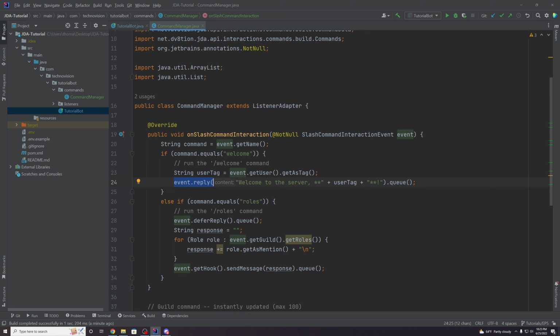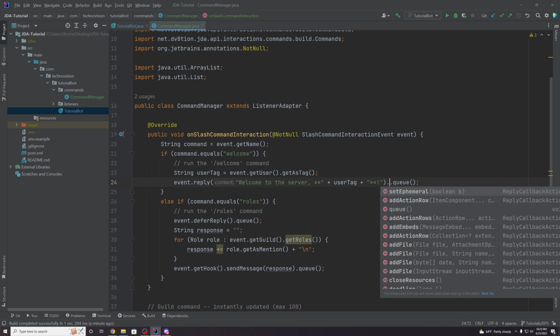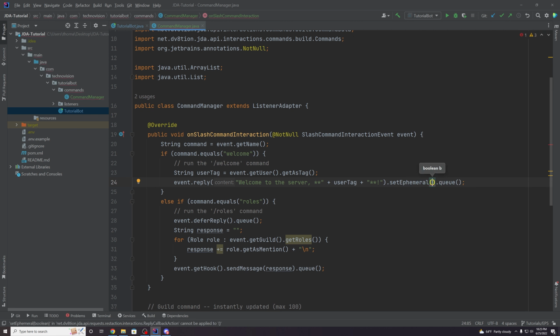Just to show you, when you're replying to an object directly, so no defer reply for this command here, what you would do is after the reply, you would do .setEphemeral, and you would set this to true. Of course, you could set this to false if you wanted to, but there's not really any point to doing that because messages are by default not ephemeral. So really, we're just going to set this to true. And this will, like you would expect, set this message to be ephemeral.